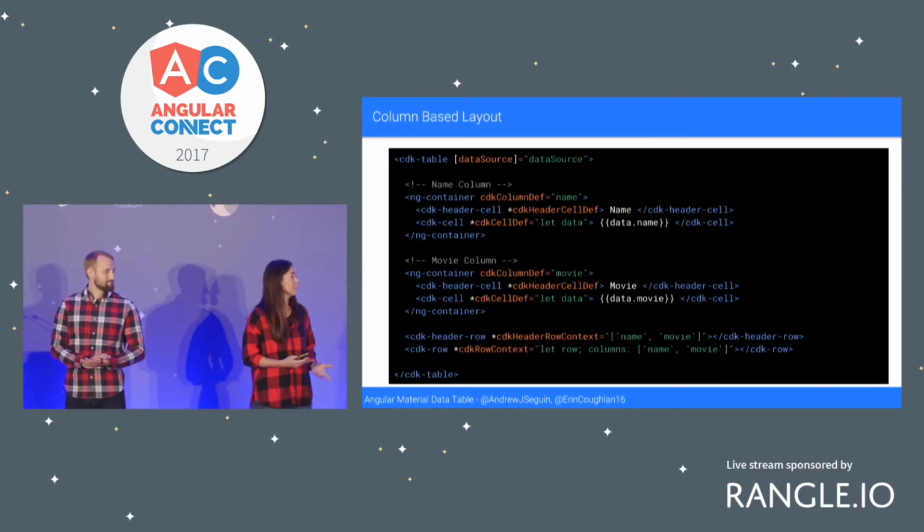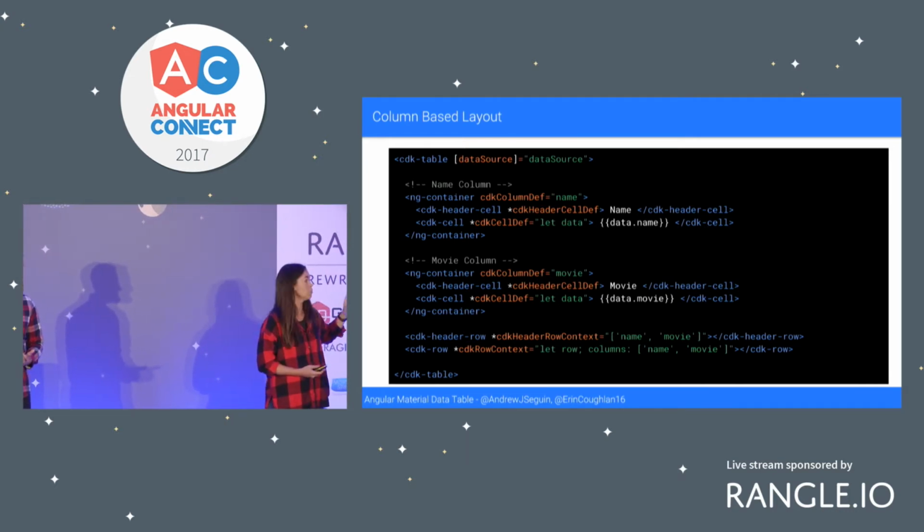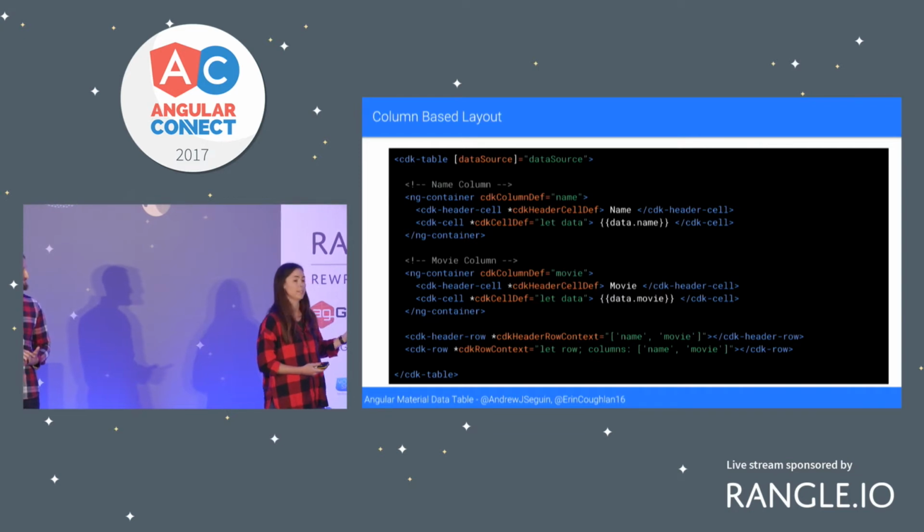So putting this all together here, we still have our large layout. So first you define the name column, then you define a movie column, and then you put it all together.